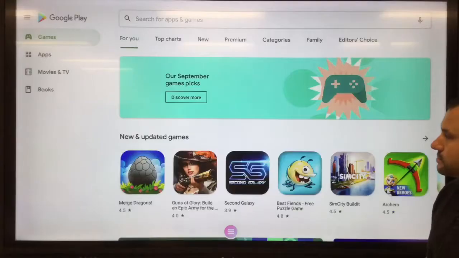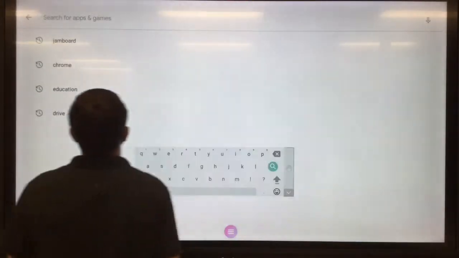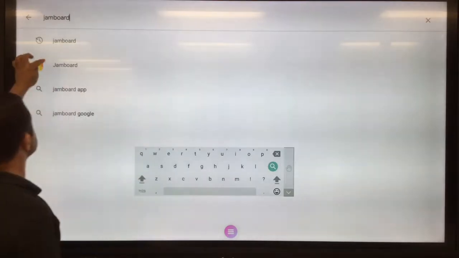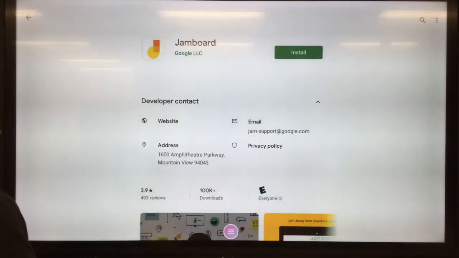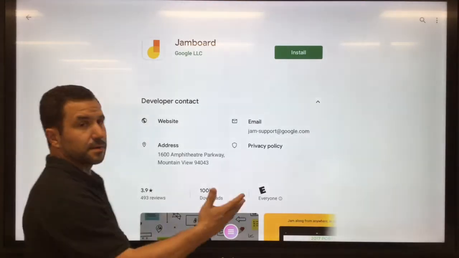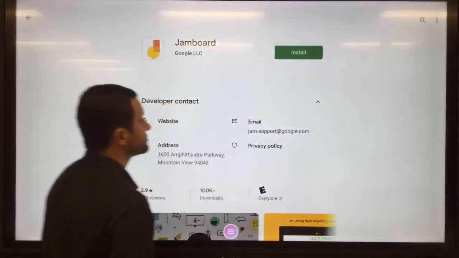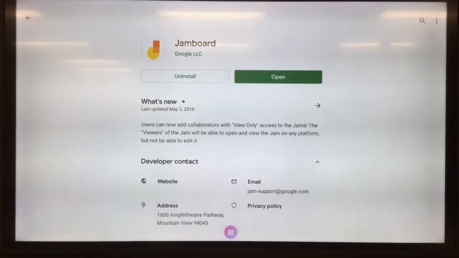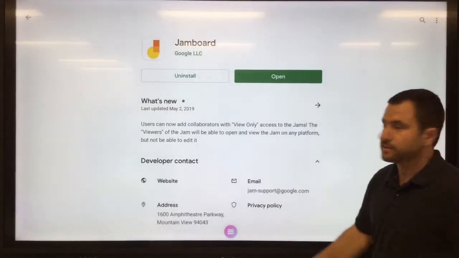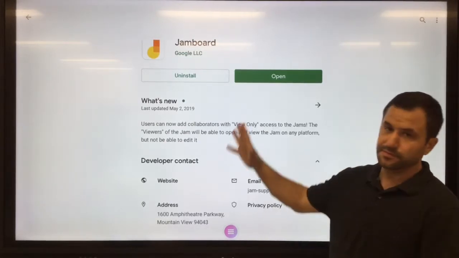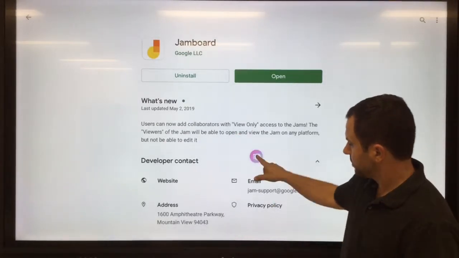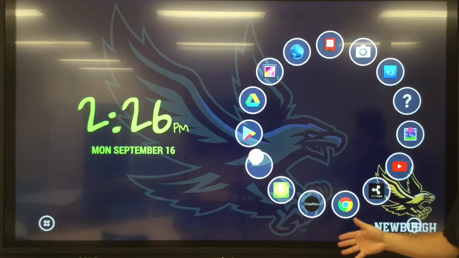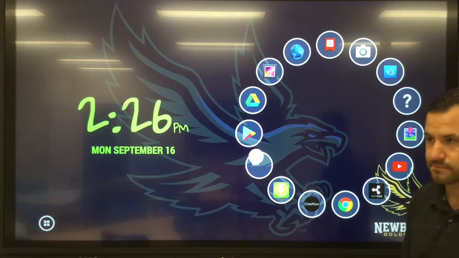So let's add an app. Let's search for Jamboard. Okay, I'm going to install. So now Jamboard is installed. I'm going to leave the Play Store by tapping on the pink bubble and going home, pressing the home button. Now Jamboard's not there, it doesn't add automatically.